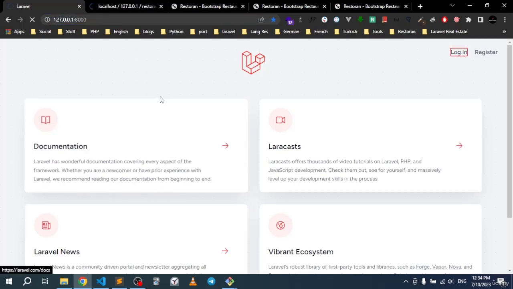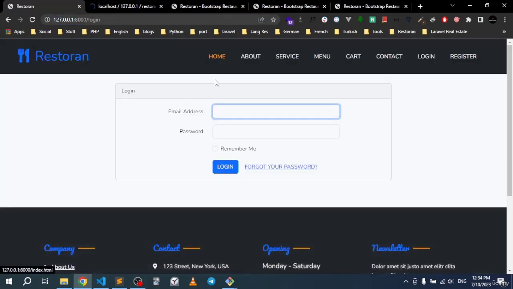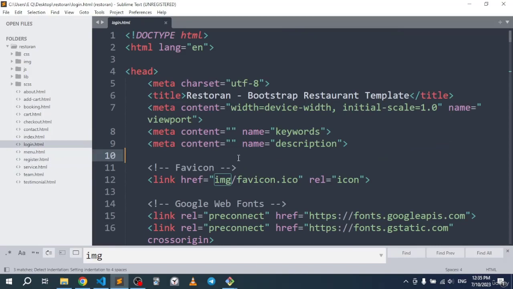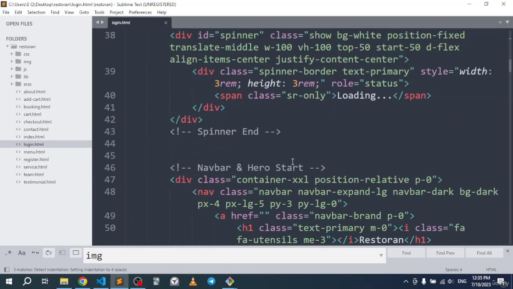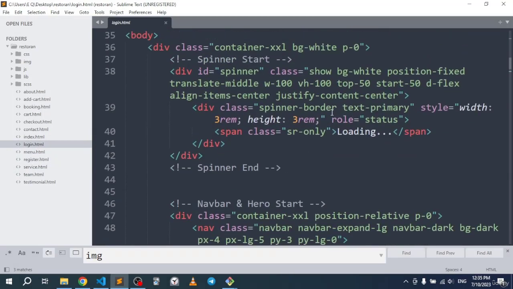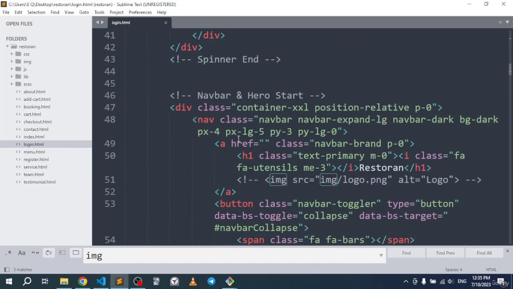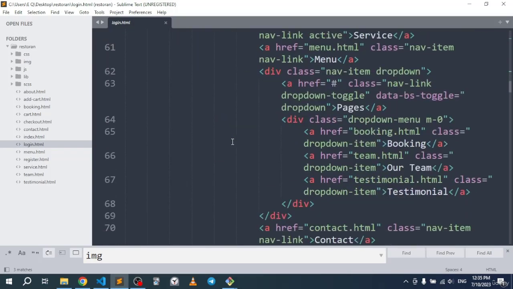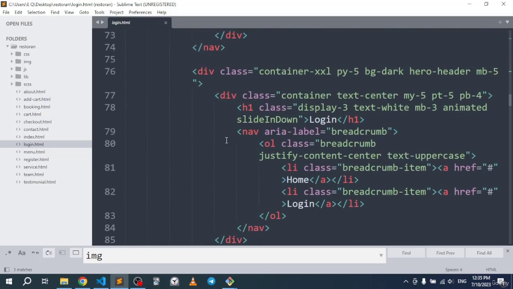All right, so let me click login right here, and as you can see, we can only see the nav bar. So yeah, let's go to the login page, which is right here. Let's try to pick up this right here. All right, so let me go down. So there is the nav bar part right here. Let me go down. So there is the first div.